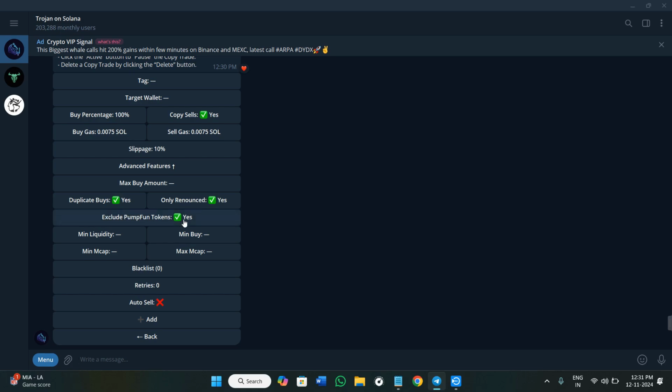So if you want to exclude them, you need to simply click on it, and once it is yes, it simply means that your excluding setting is now enabled, and now Trojanbot will exclude the pump.fun tokens in your account. So even if the person you are copying is trading pump.fun tokens, you won't be able to do that, or Trojanbot won't do that for you.